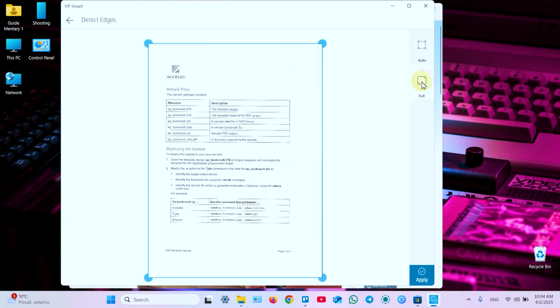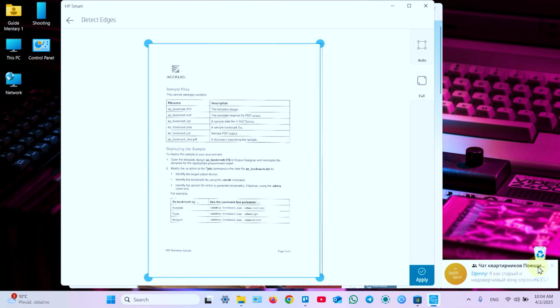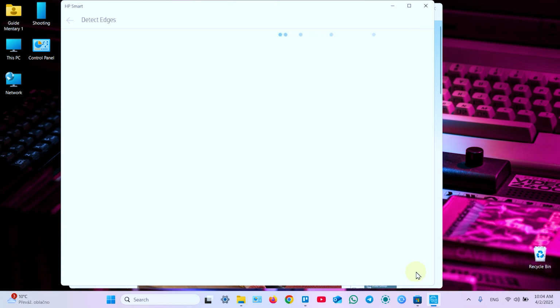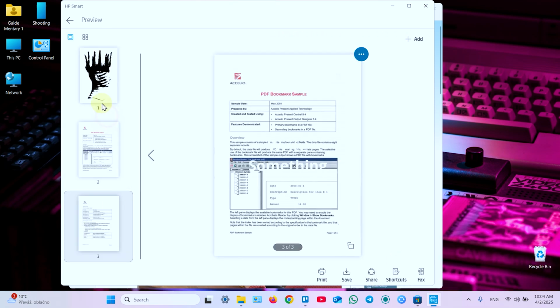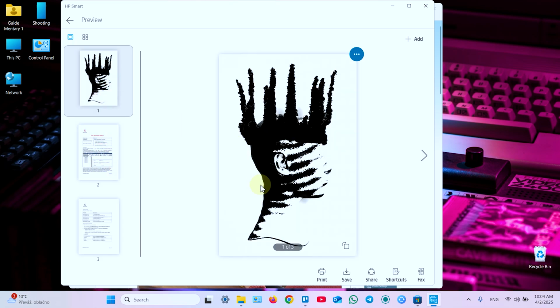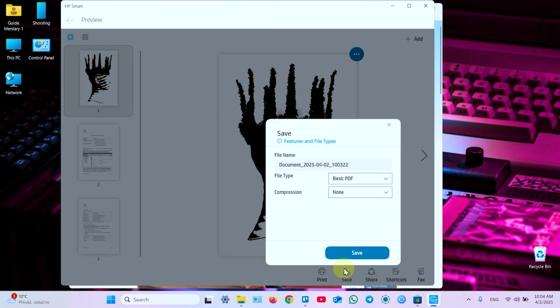Once again, let's adjust borders. Then click on apply. And repeat this action as many times as you need to scan your document. And now you can send fax, use shortcuts for printing, share the document, save to your file system, or print right away. For this example, let's just save the document.